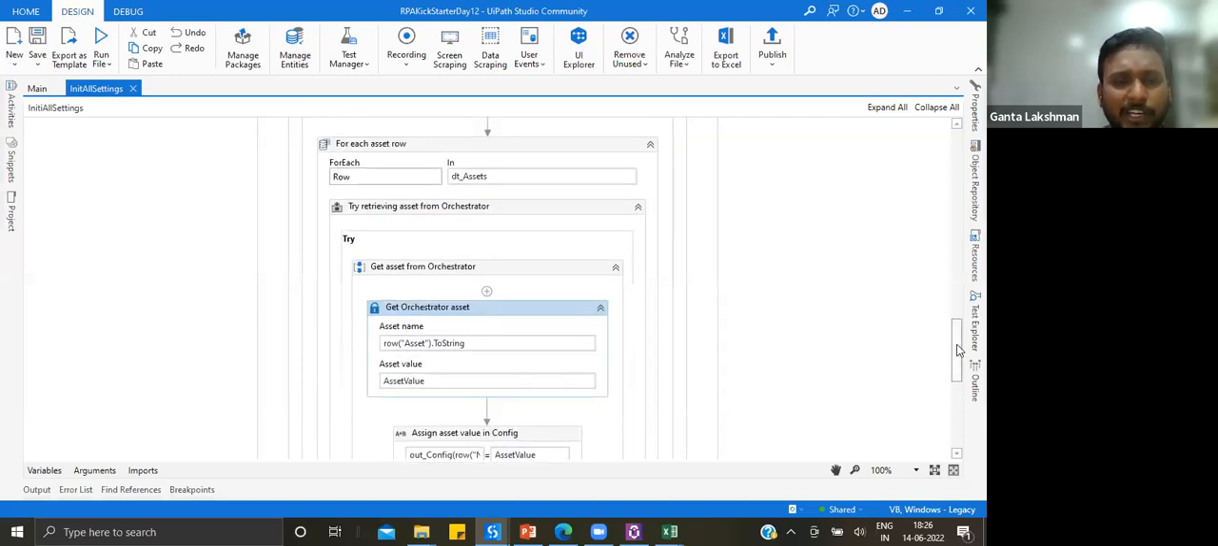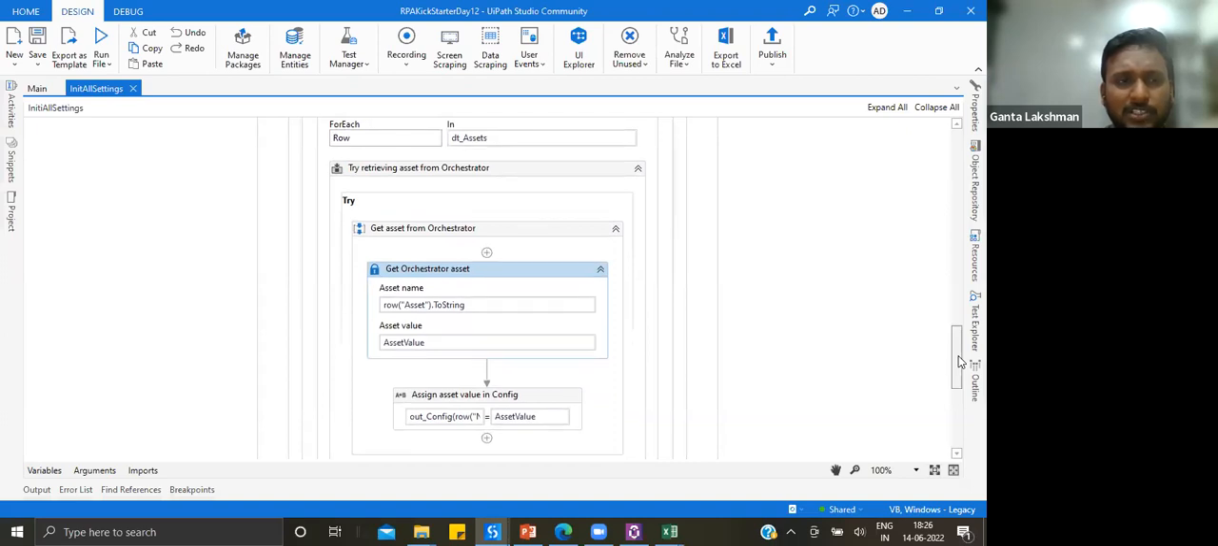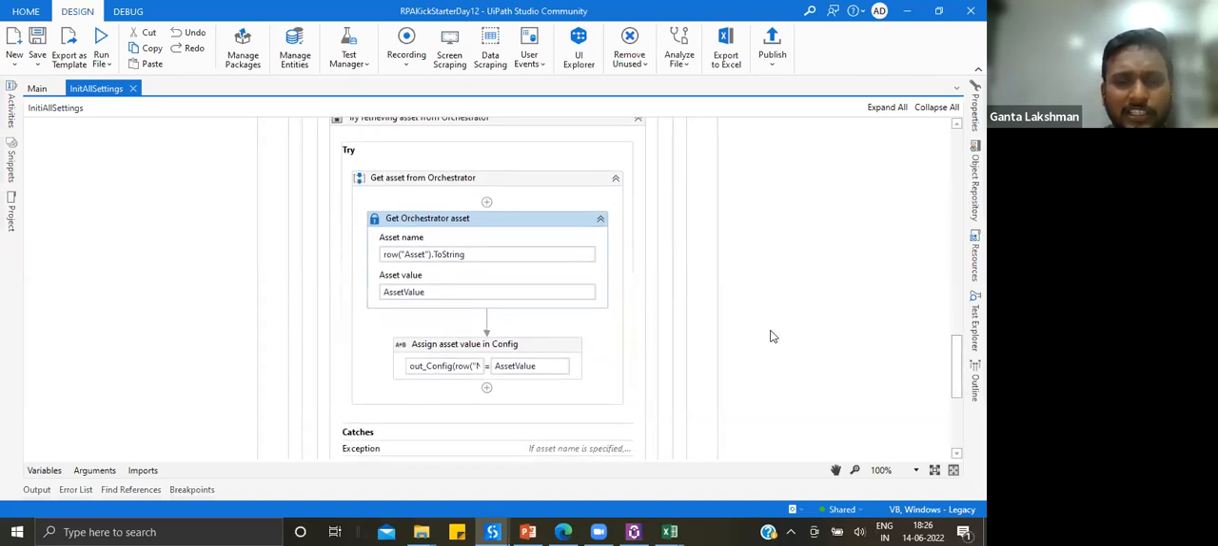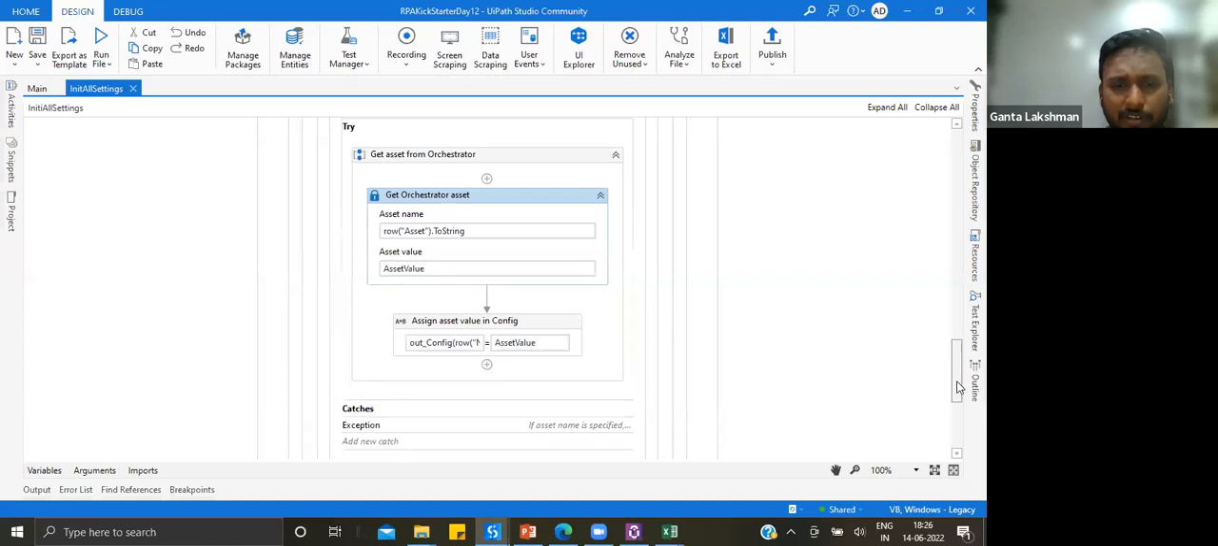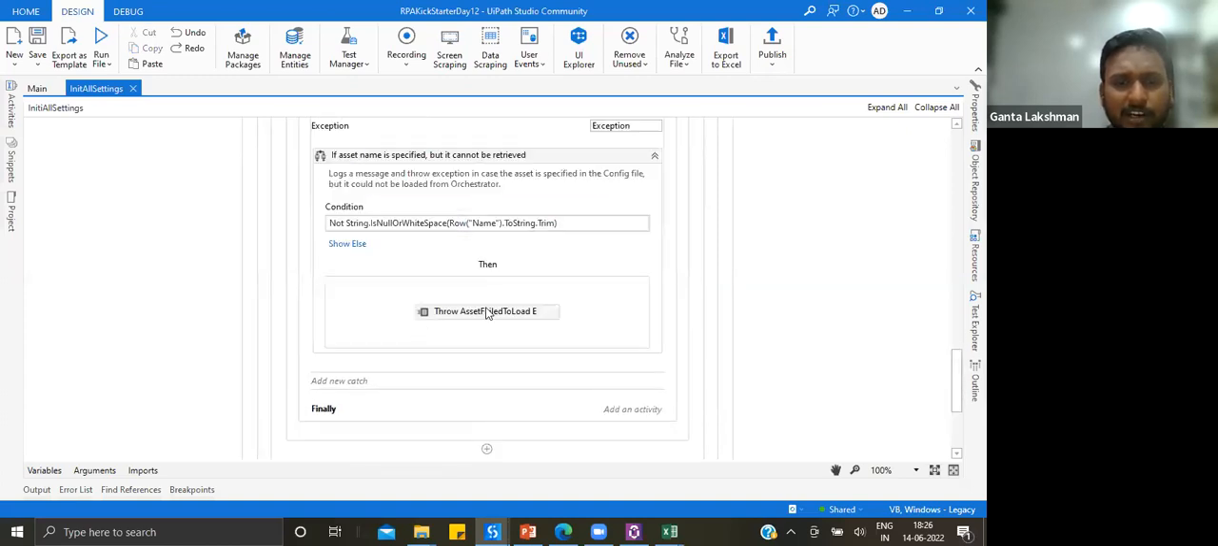Most of the things ReFramework will already generate by default. Whatever we require, we just need to change as per our process and define. That is the main advantage of using ReFramework. Most of the things already come by default here. If any exception occurred, it will throw the exception there.